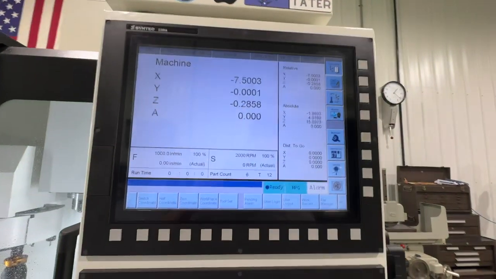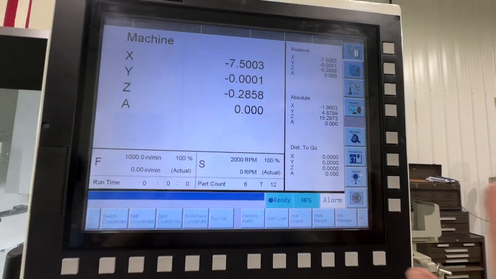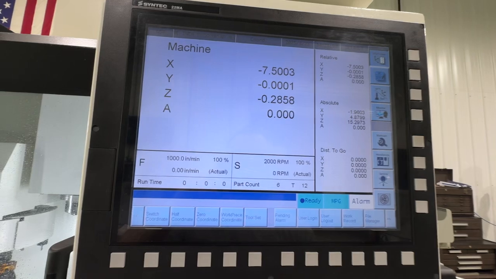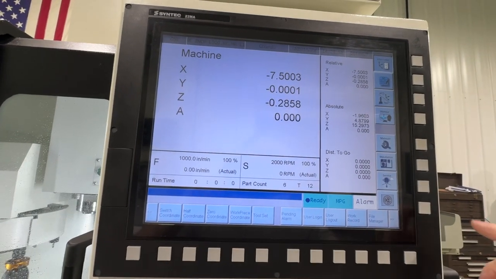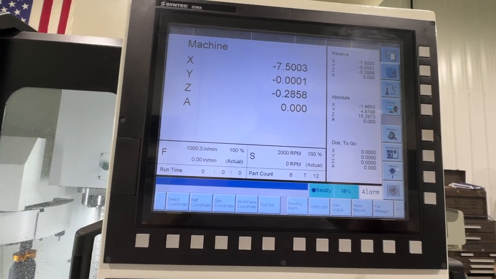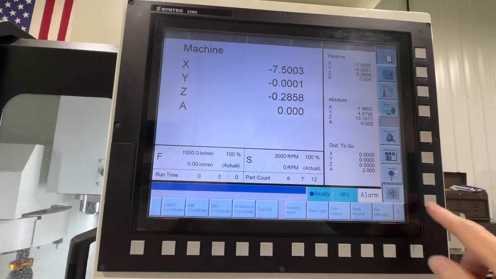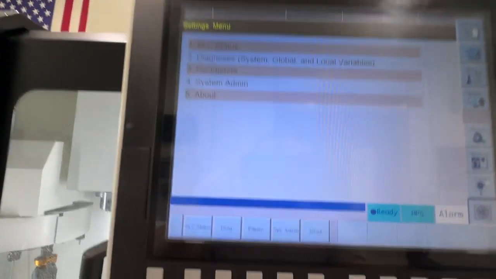This is going to show you the files that I need. So you're going to go to settings now. Remember, my machine's going to look a little different than yours because I have all the updates to the menus and whatnot. Just follow the key presses and they'll be the same. So we're going to go to settings and then system admin.